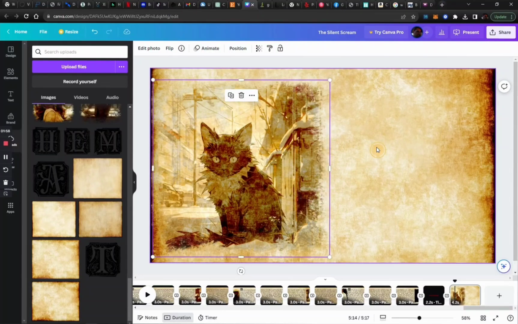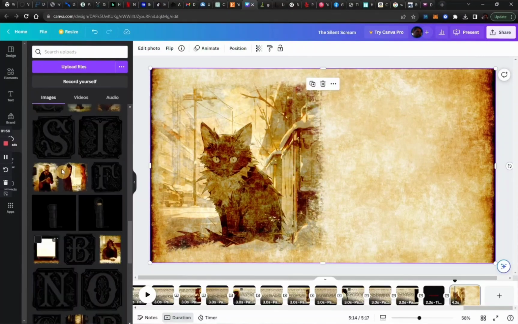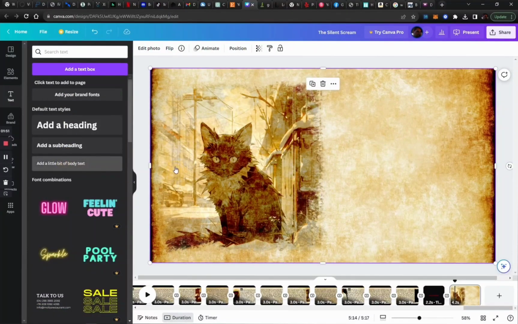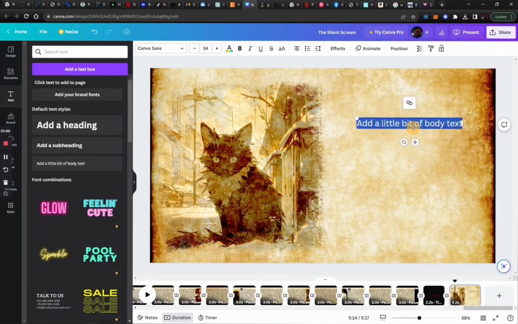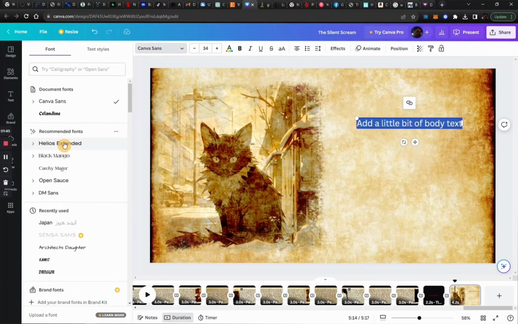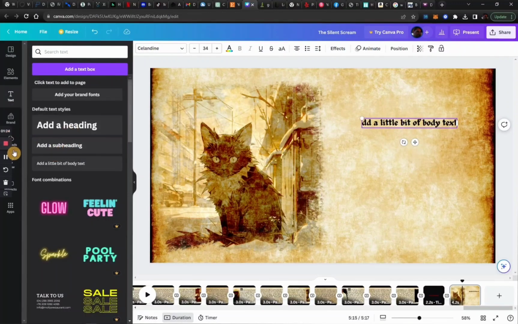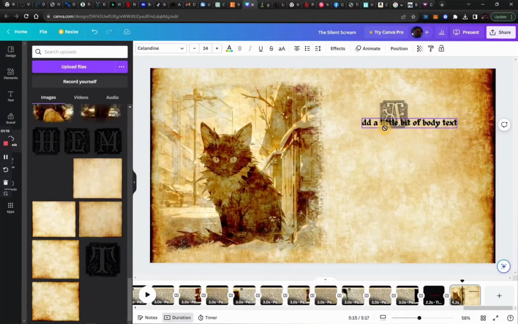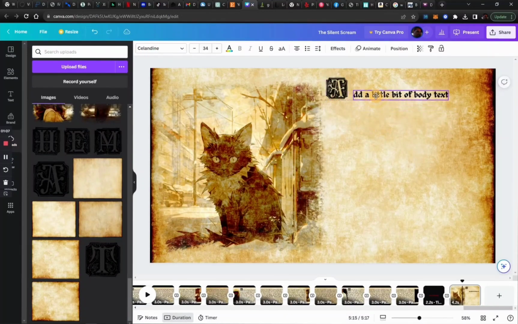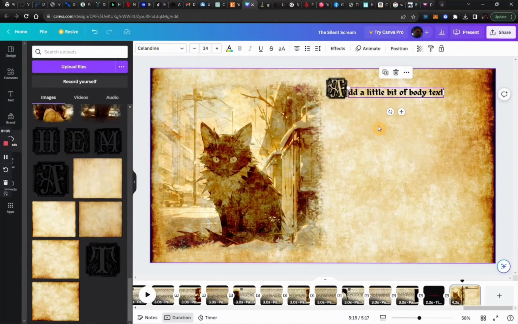Now that it's centered, let's add some text. Add a little bit of body text. Change the text. I like this one. Let's add a layer. And that's pretty much it.